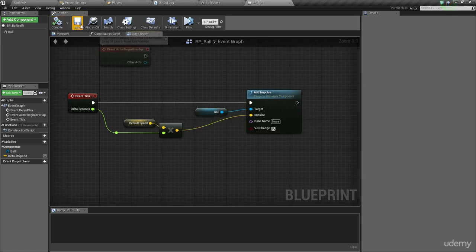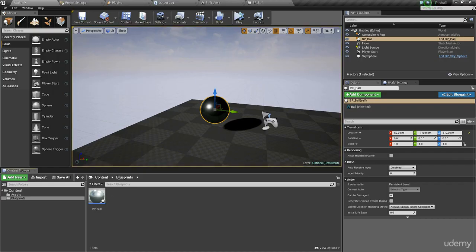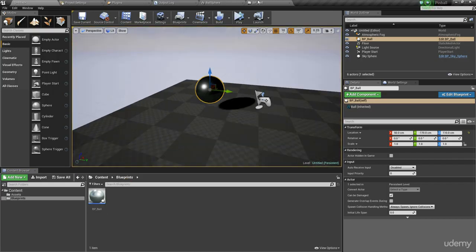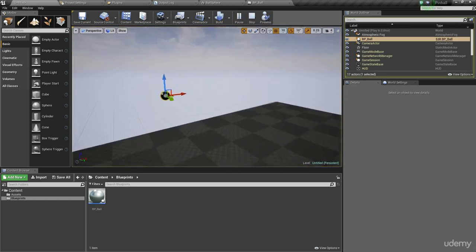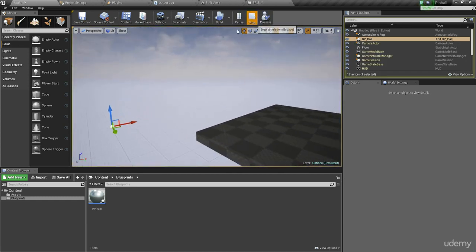So with all of that said and done, I'm going to hit compile and save, and I'm going to add the ball to the world, and I'm going to hit play. And you can see that immediately it's flying off down the y-axis.